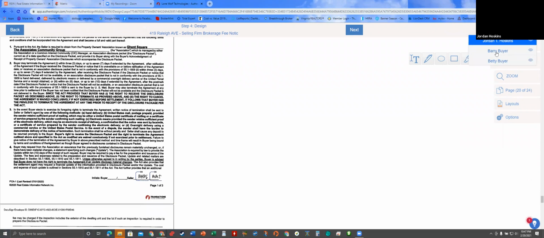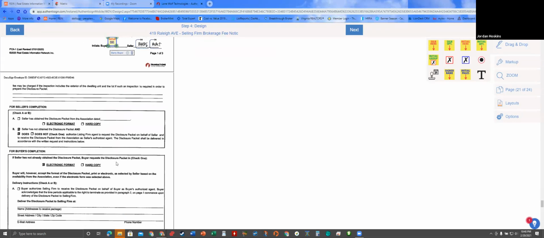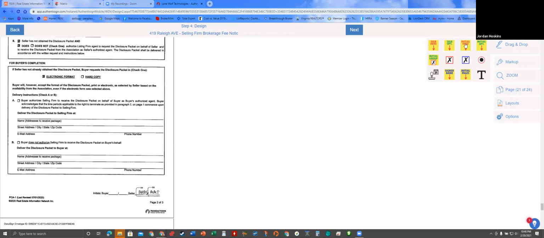Then we come here and we select the buyer. I start with one buyer first. So Barry Buyer is going to initial there. He's also going to initial here. And we come to markup. And actually, before I go to markup, I'm going to go to drag and drop and have him select that he authorizes me to receive it on his behalf. And then I'm going to come to markup. It really doesn't matter which line you do this on. The gist is going to be the same.